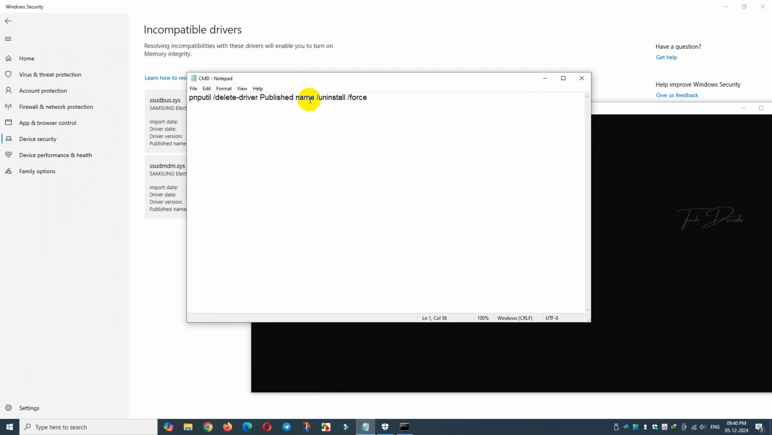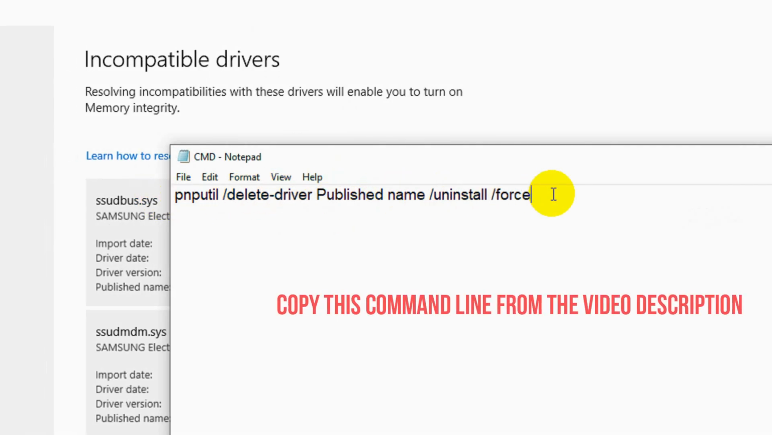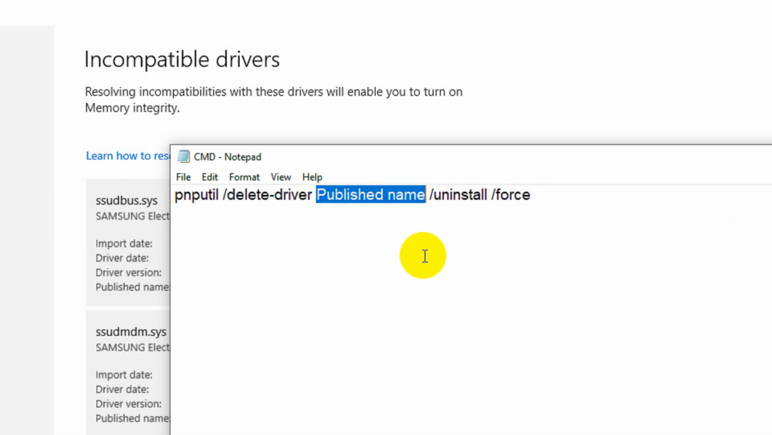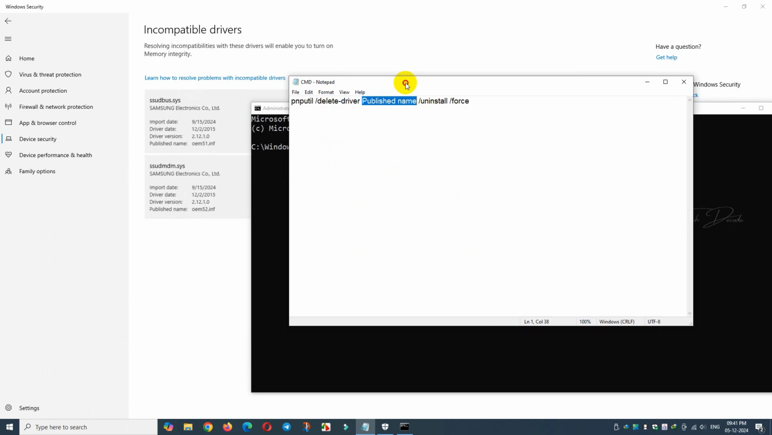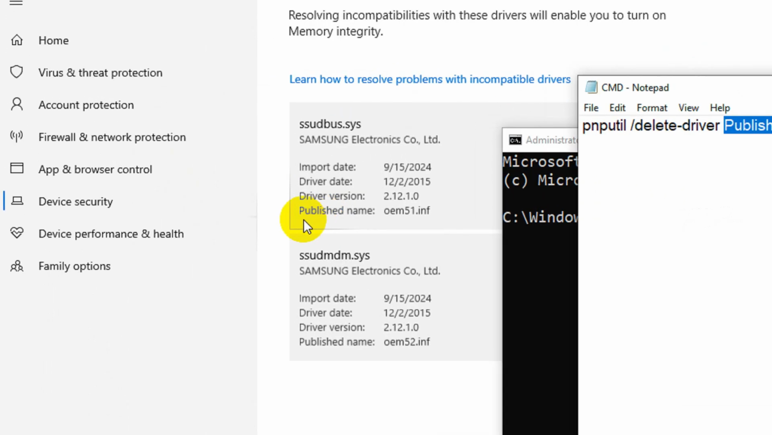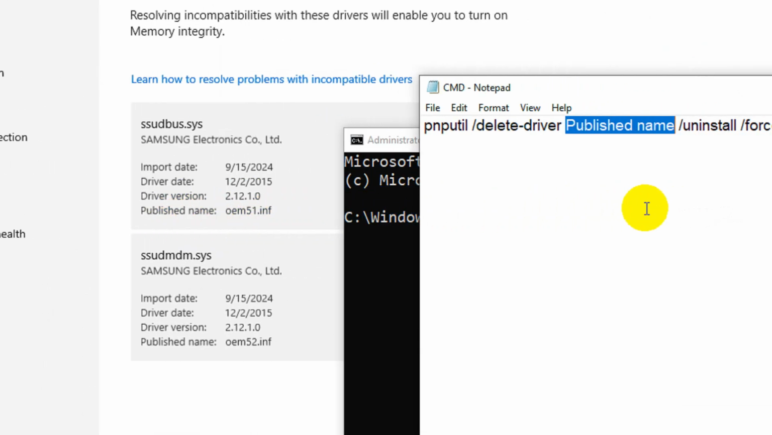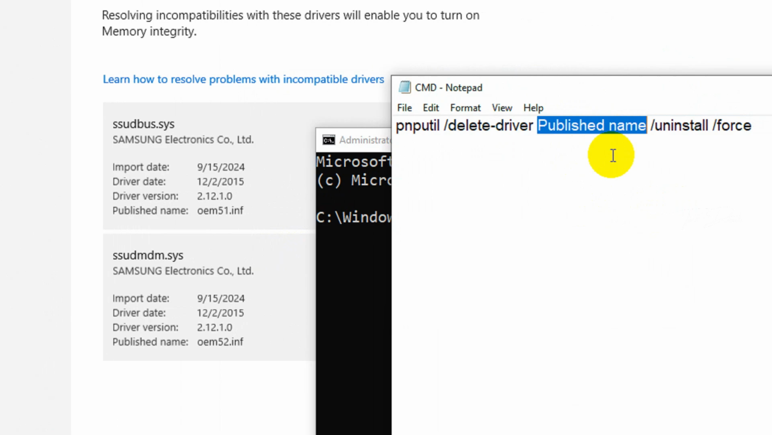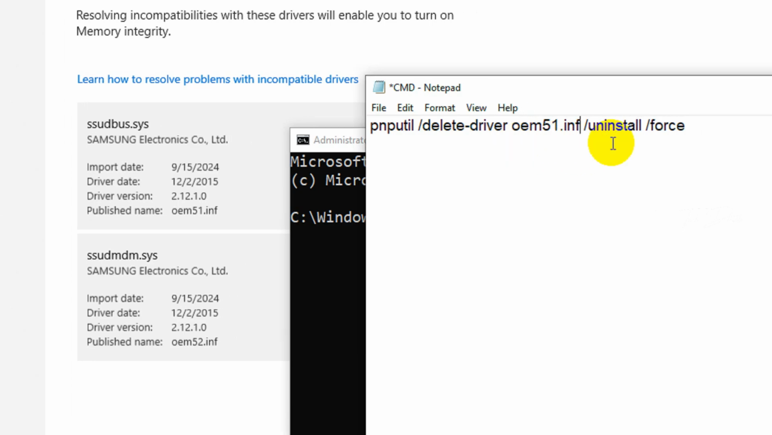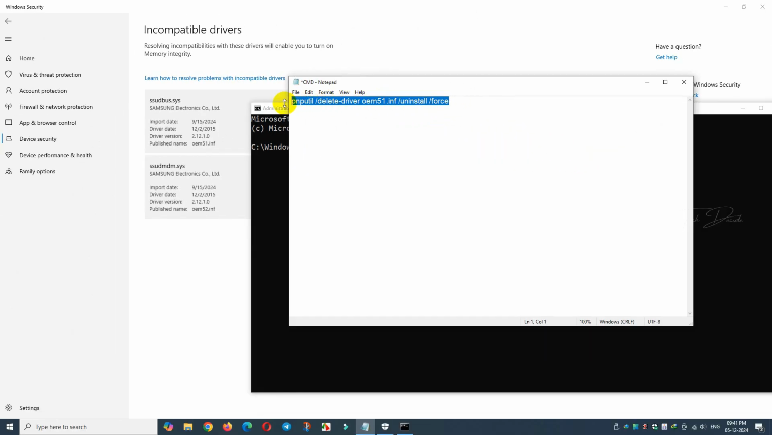Now you need to type this command in the command prompt window, or you can copy it from the video description. Now you need to replace this published name with the driver name which is causing the issue. You can simply note it from here. Now I'll be replacing this with the driver causing the issue. In my case it's OEM51.inf. Now once you do it, simply copy and paste it in the CMD window and hit enter.